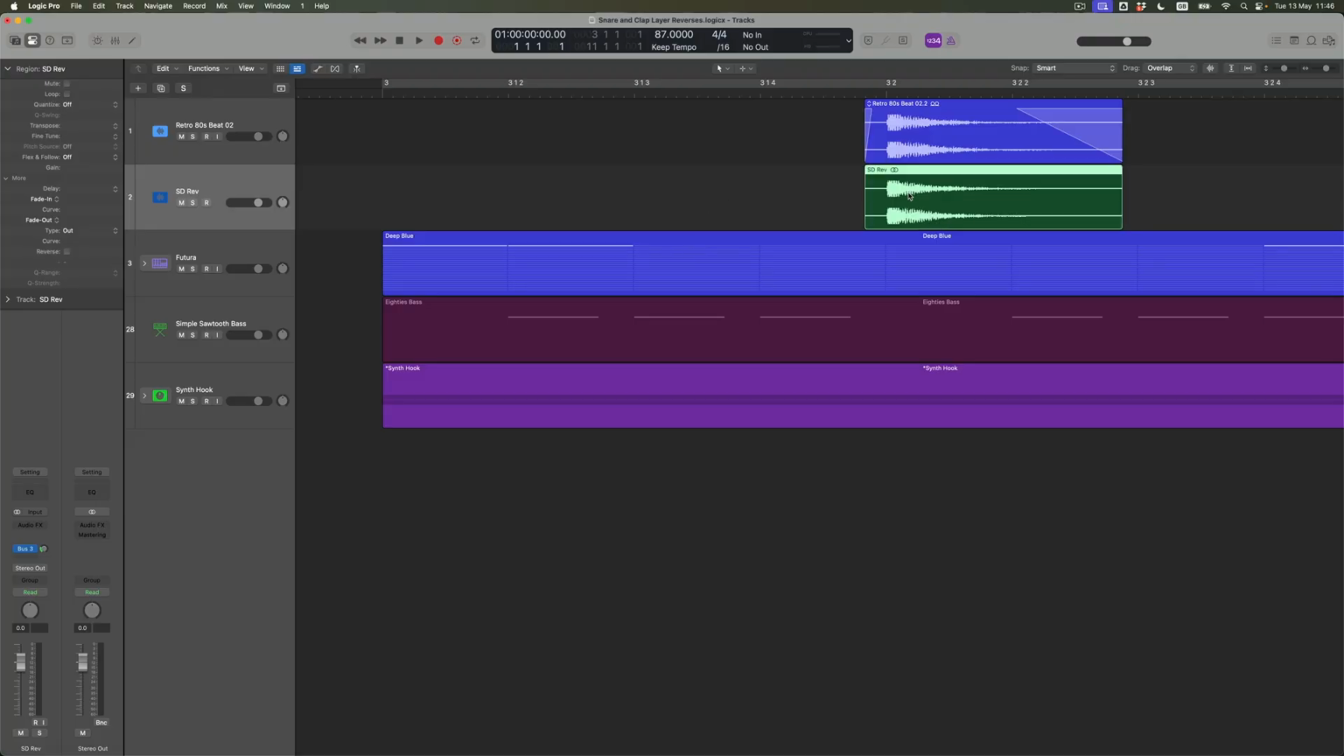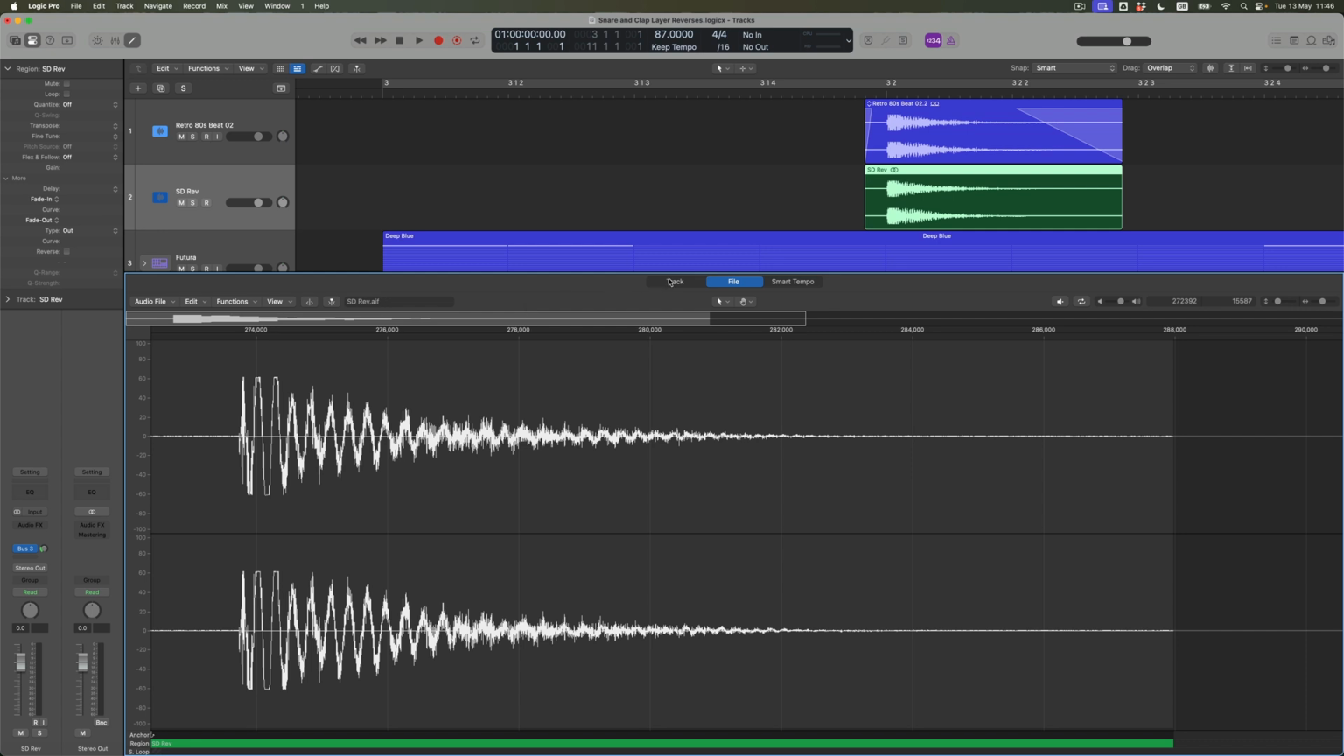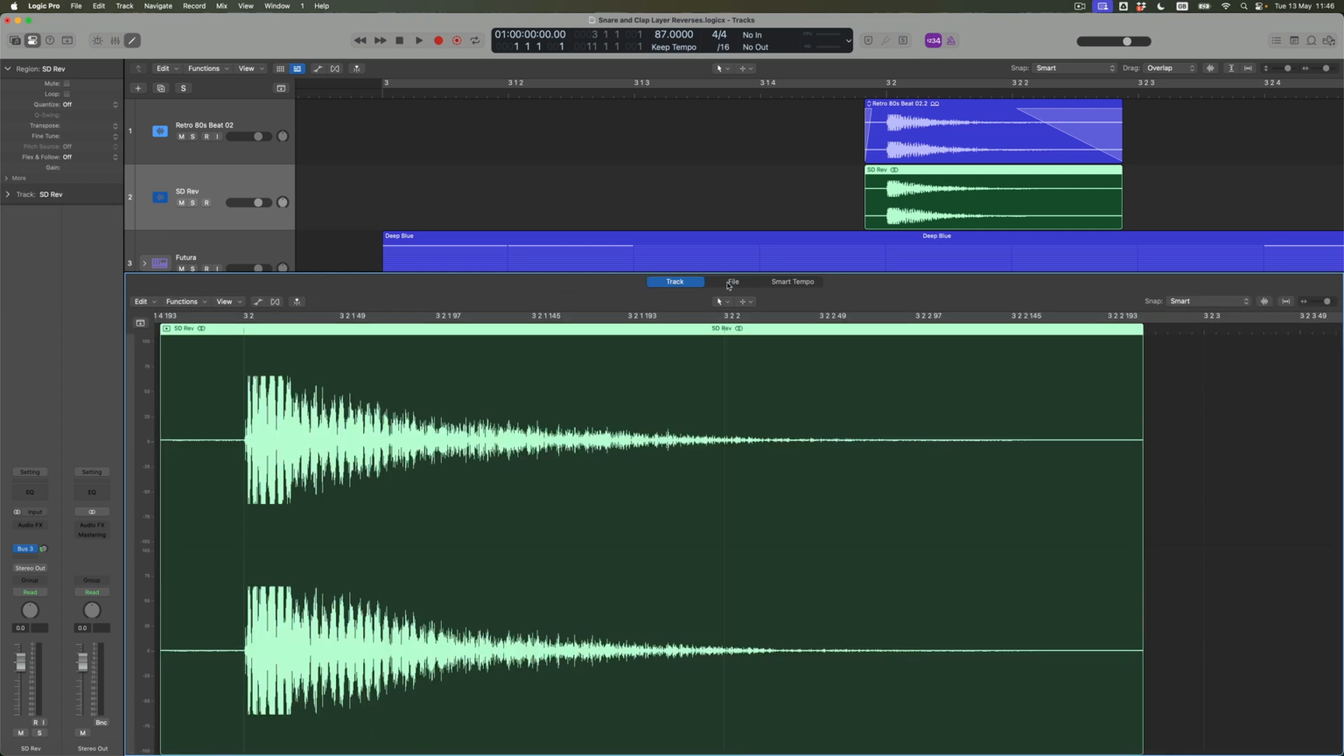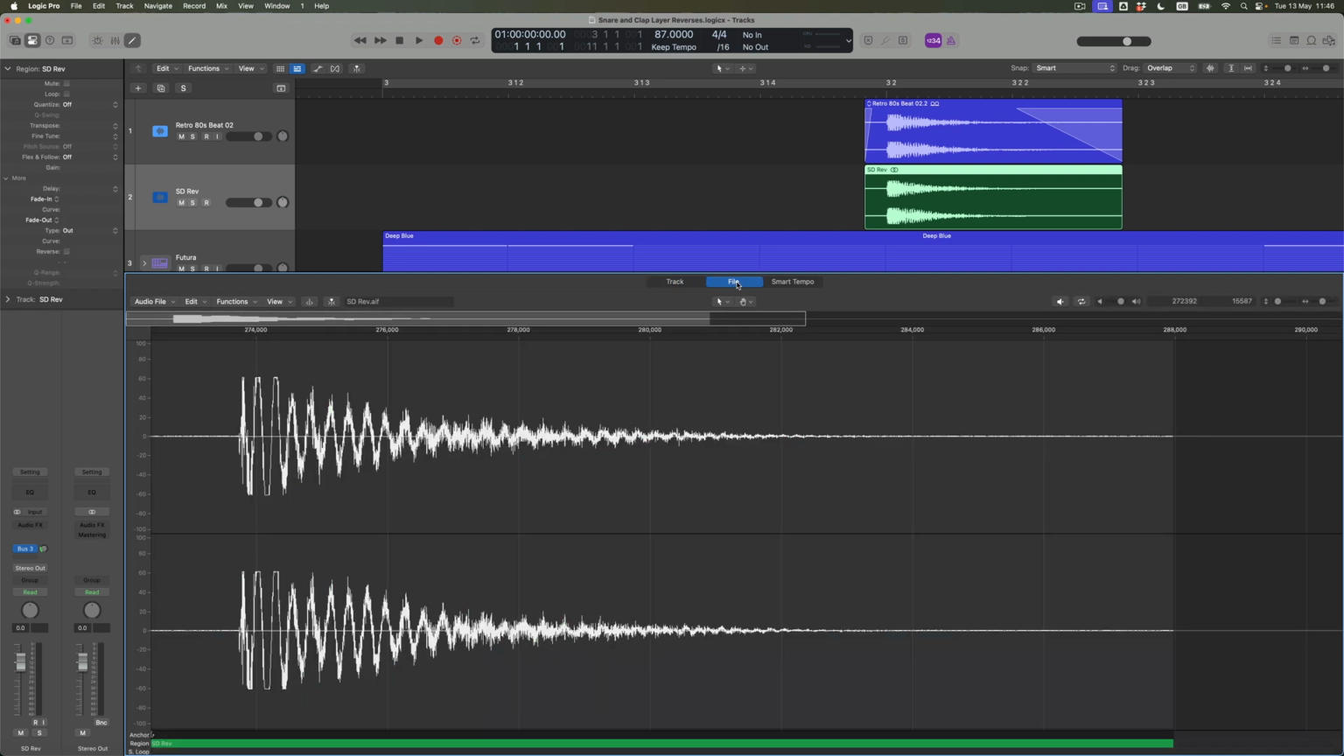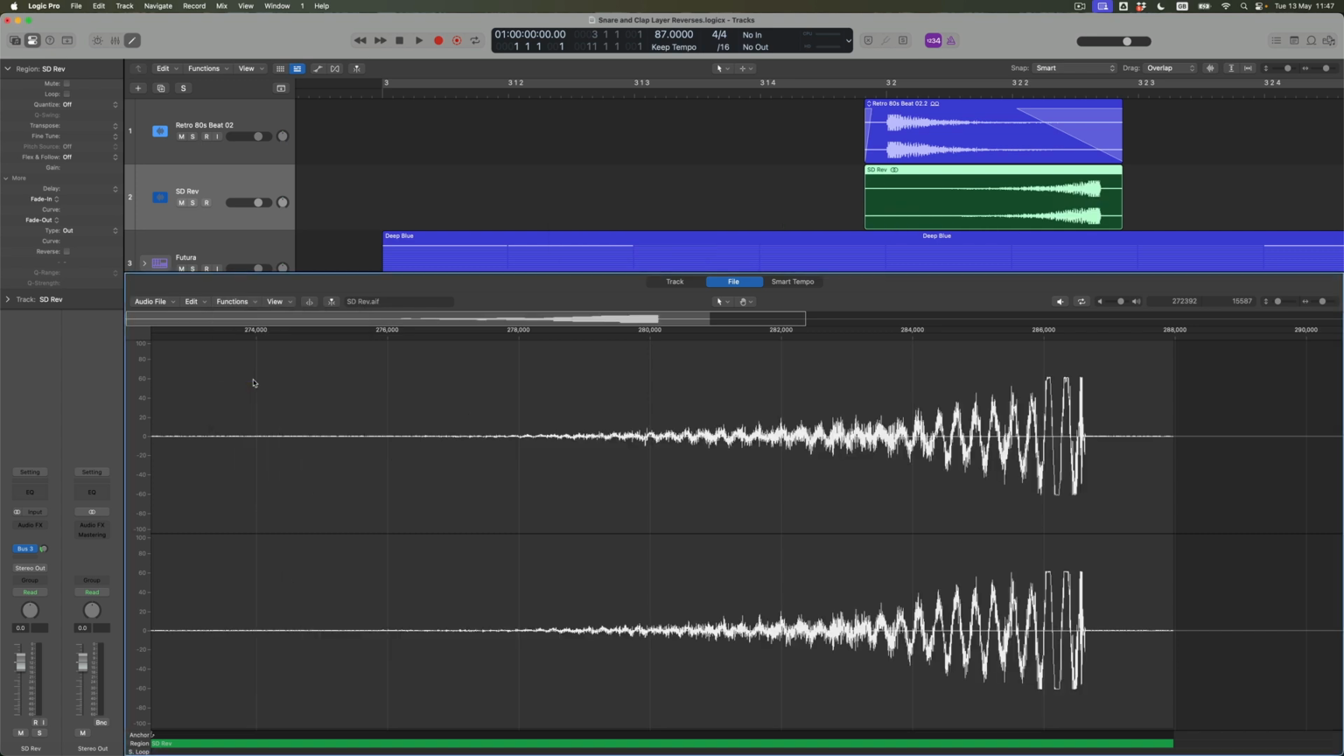All right, so now that it's its own file in its own right, what I have a chance to do is to double click on it, make sure that I'm in file mode, not in track mode. So in track, I find that I'm not going to have access to the kind of edit functions that I want. But the moment I actually come to the audio file itself, what I then have a chance to do is to come to functions and to reverse it. And that's going to turn this around.